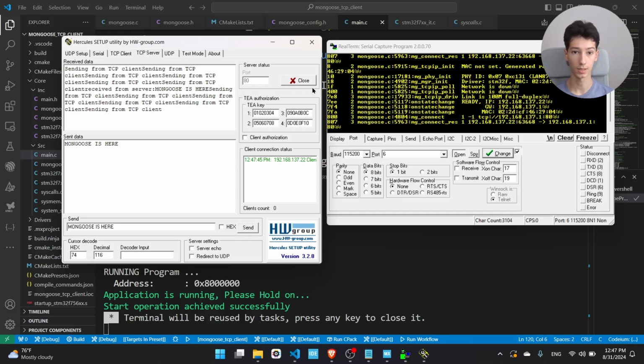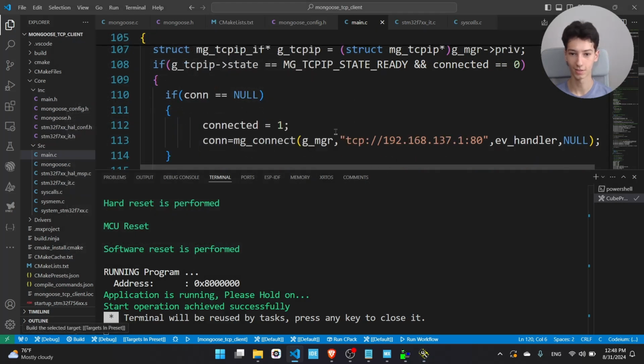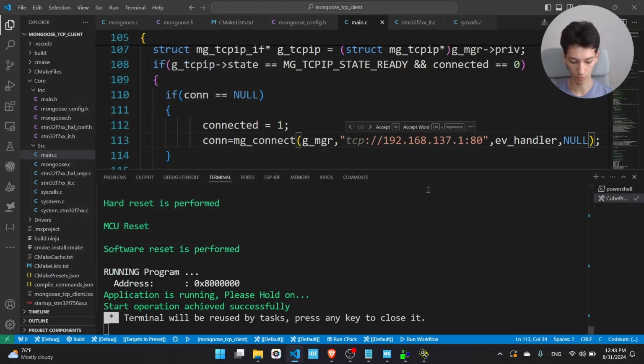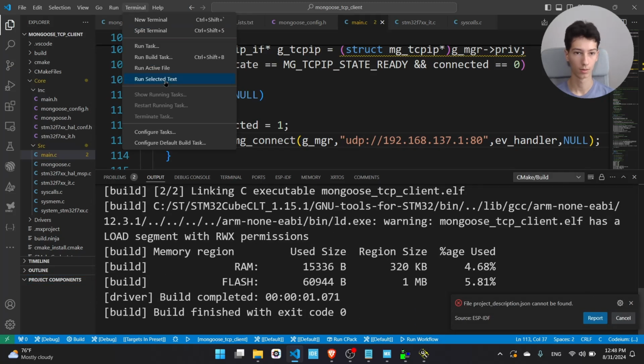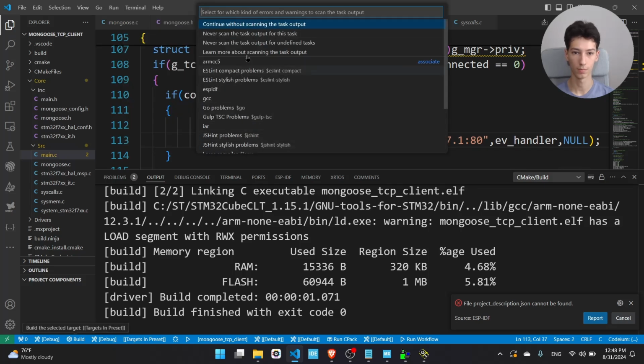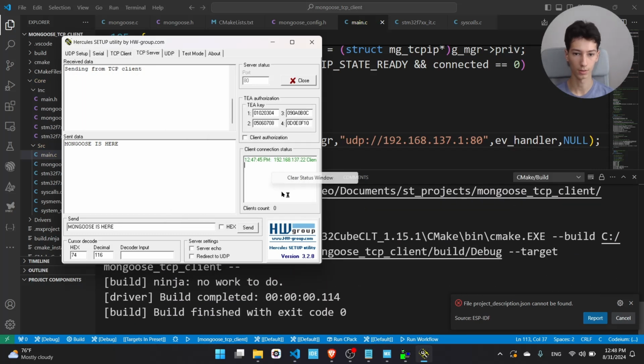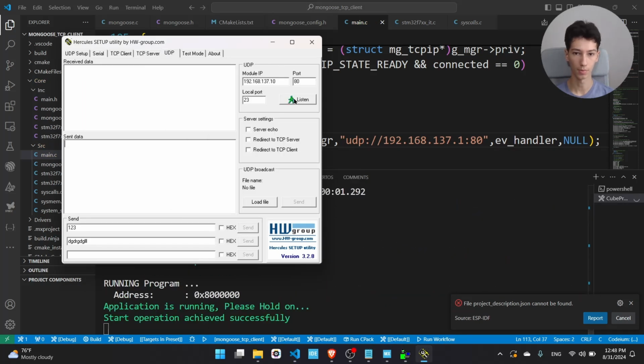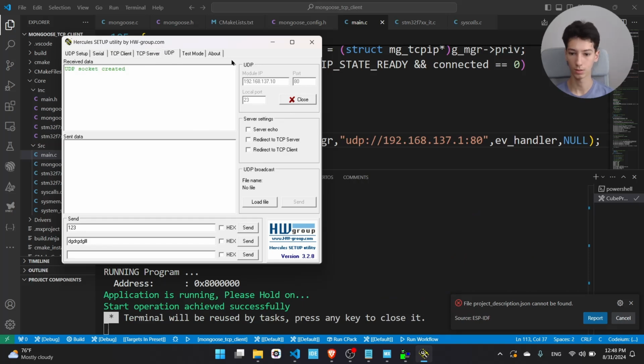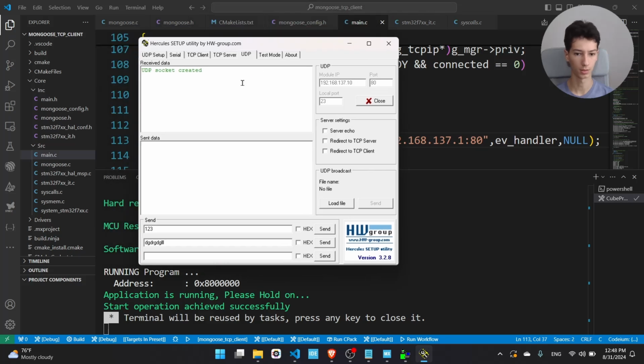So that's basically it. Also, if you want to add UDP, you only need to change 3 letters. I mean, if you want to configure it as a UDP client, so bear with me 10 more seconds. So just change the URL to UDP and build it. Run terminal, run task, build flash, continue without scanning. I'll clean everything out. I'll go to UDP, I press listen. Let's see if we get something. And we don't. I think it's something related to the server.